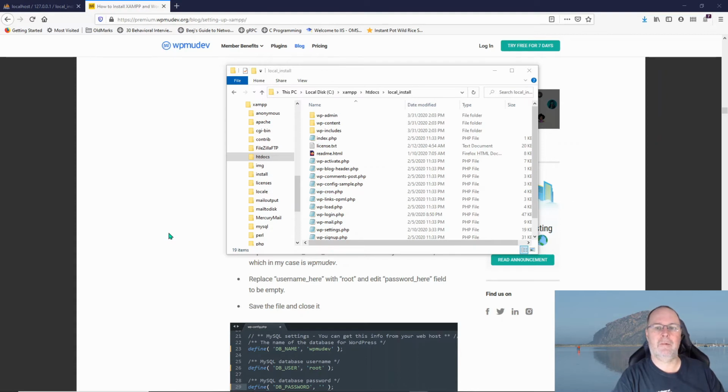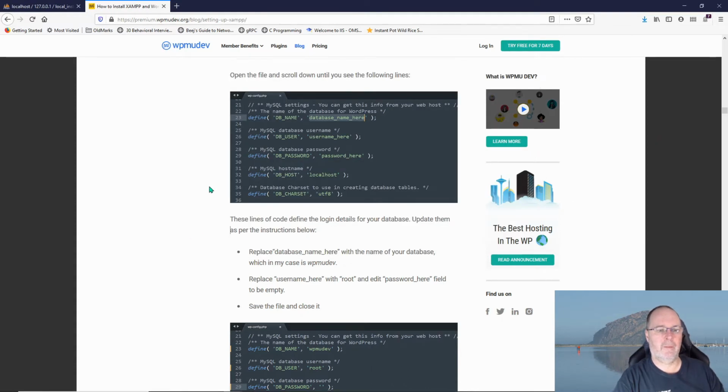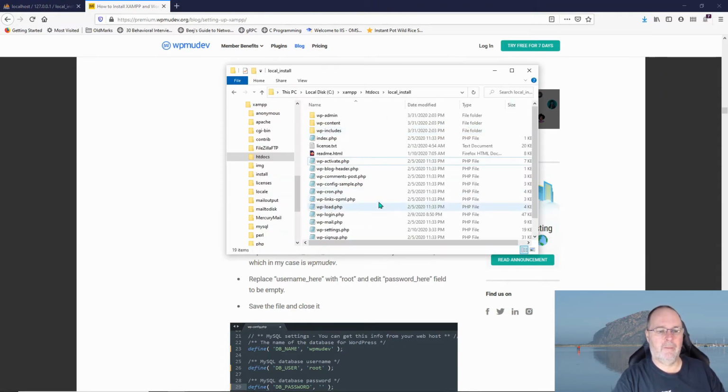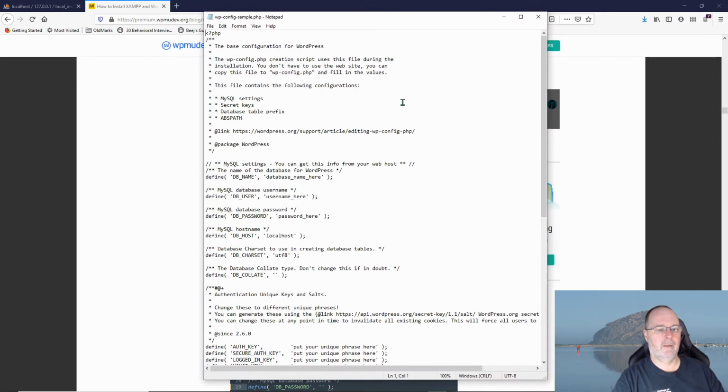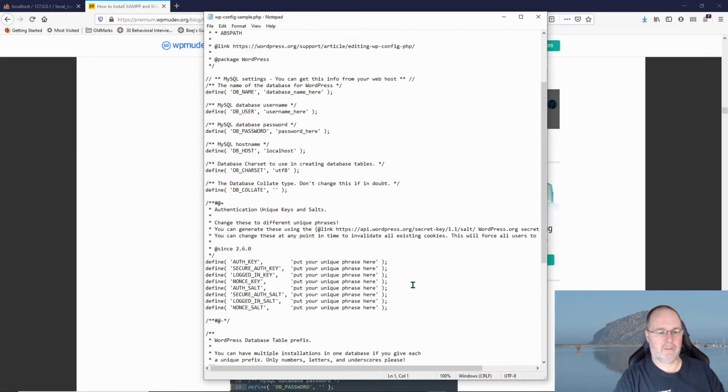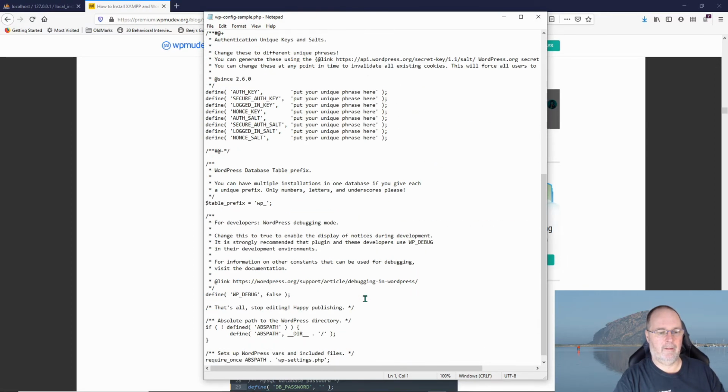If we go back and look at the WPMU dev article, you'll notice there's a wp-config-sample.php, and what's missing is a wp-config.php. Let me show you this file. This is the file that controls what your database name is, what your username is, what your password is, and a bunch of other stuff. It has the salts for your login. It has your WP database table prefix. You notice that the default is wp_.